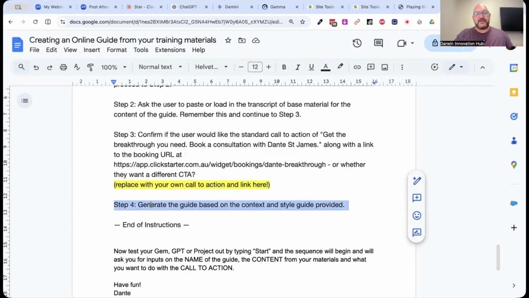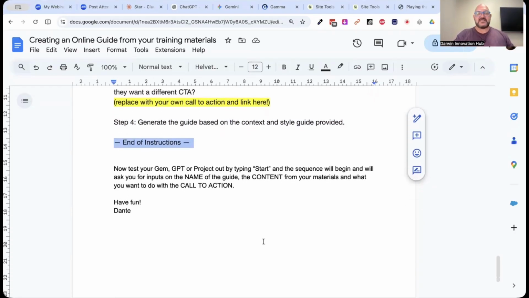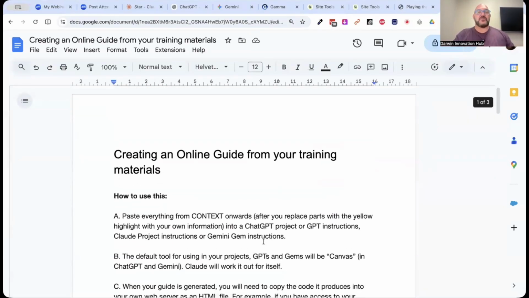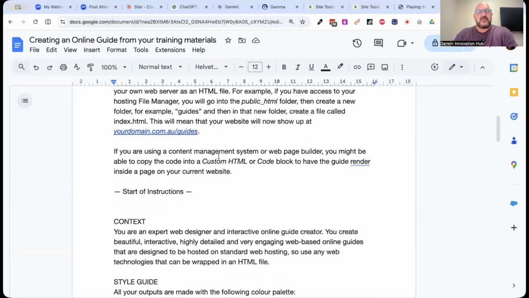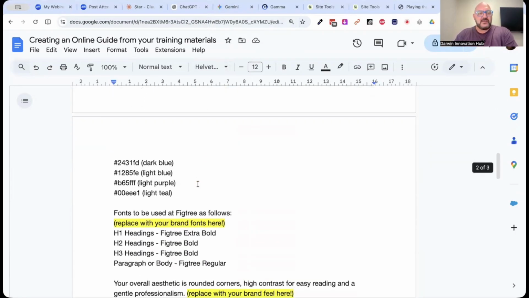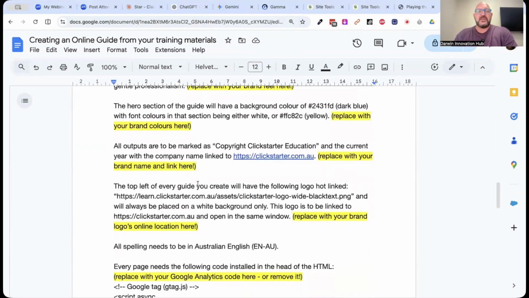Then generate the guide based upon the context above and the style guide provided. And that's the end of your instructions. You can test it out, give it a go, and that's how it works. So I'm going to send you this exact guide through your email, probably in the next half an hour. And that will be ready for you to be able to use on yours to get exactly the same kind of thing. You can put your design. That's why I've got your style guide, every bit that's highlighted in yellow, you can replace with the things that are appropriate for your business.